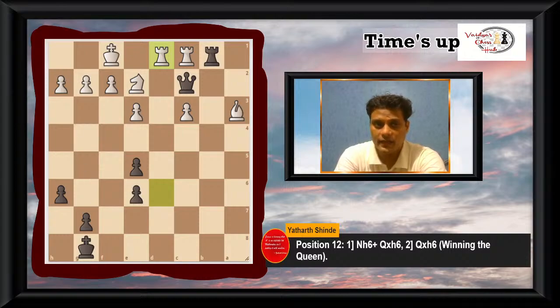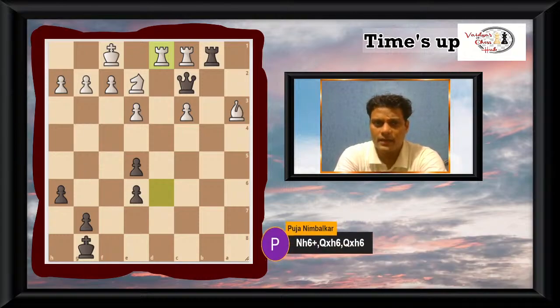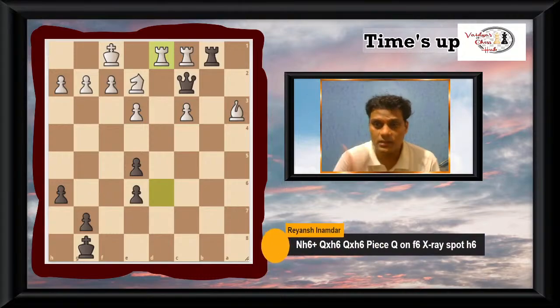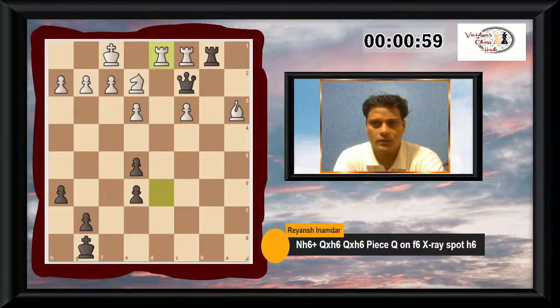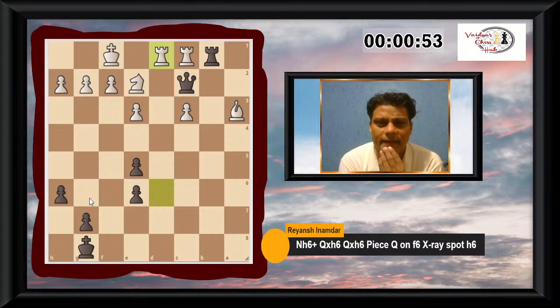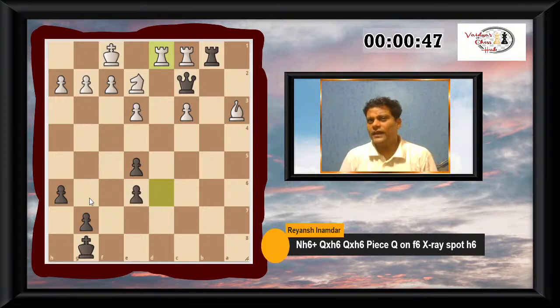This next position that you see is black to play. Black to play. Okay. Even Pooja ma'am typed the answer for the last one. Rayan's doing it with the details like the piece is the queen, the x-ray spot is h6. Let me start the countdown timer for this one. Again, is this checkmate? I think so. Black to play and you have a checkmate here. Come on, guys. Do it before Jay and Chinmay.